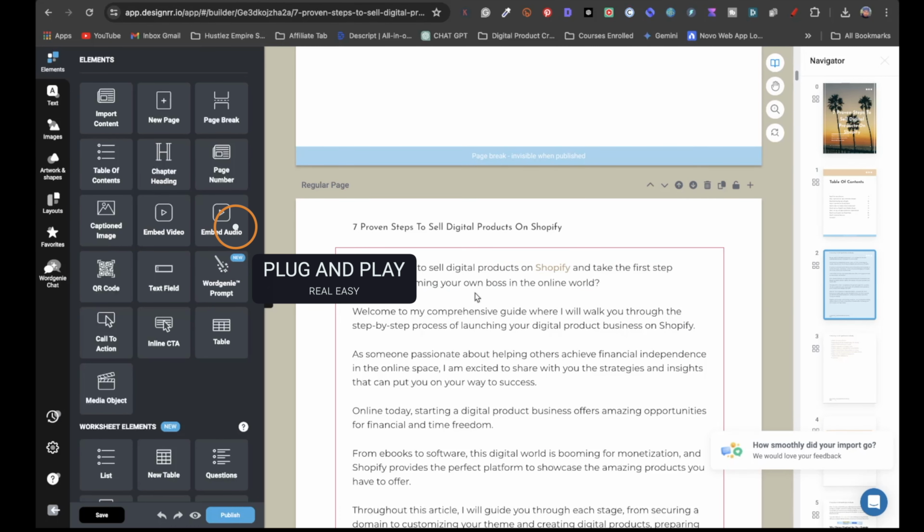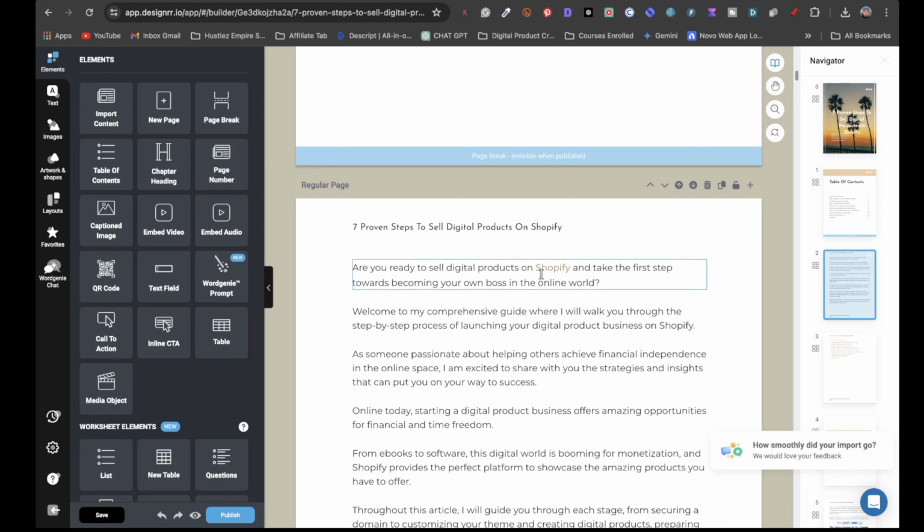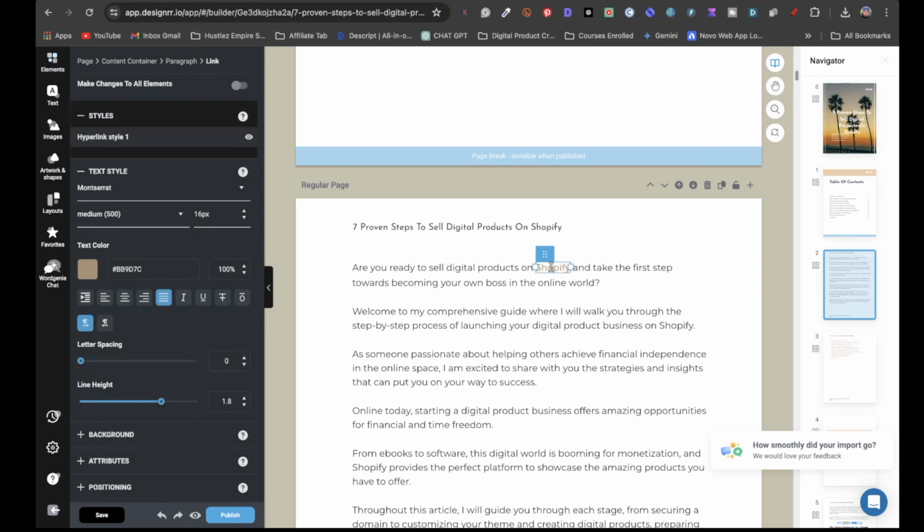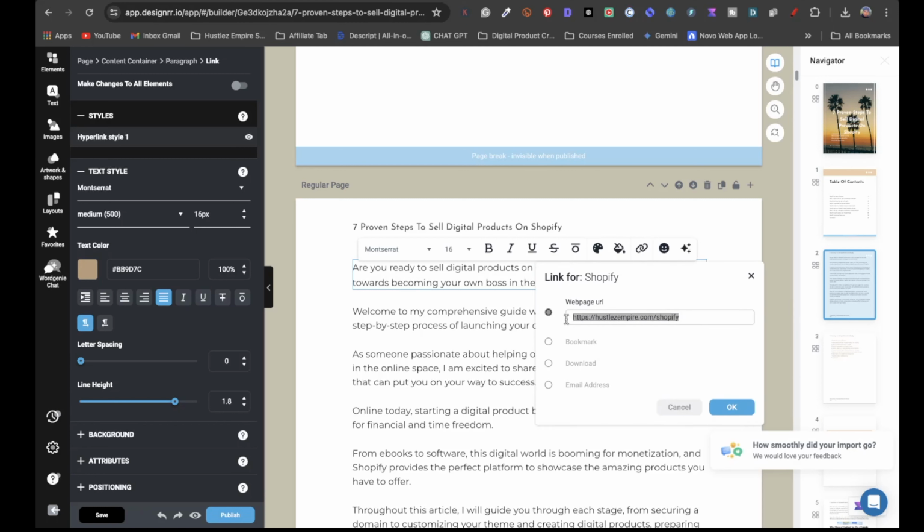Now, one feature that I do love that Designrr actually has is when you're importing this content from the blog post and you turn it into an ebook, it also brings in your affiliate links. How cool is that? And I'm going to show you that here in a second. This right here, this highlighted word, if I highlight it and click right here on this link button, that's my affiliate link. I am an affiliate with Shopify, but what's cool is that it brings over the affiliate links that I have on my website, it brings it over inside of Designrr as well.